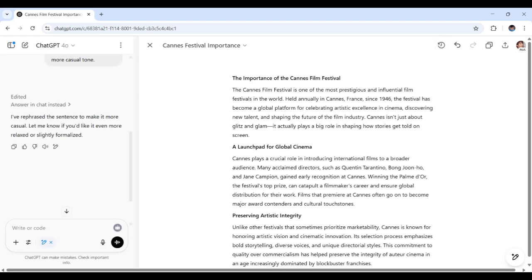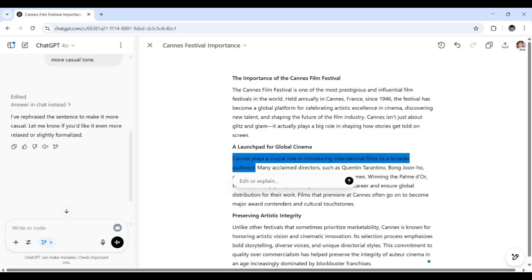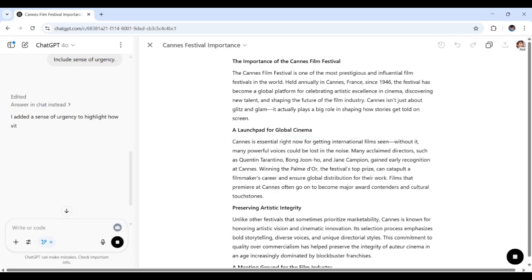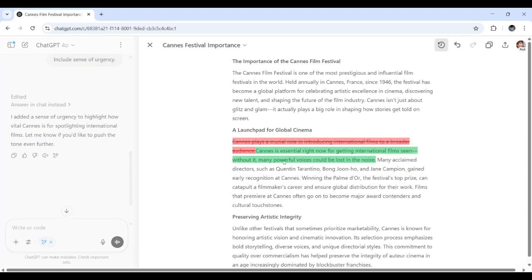And you could try to be a bit more specific. How about this sentence right here? In Ask ChatGPT, I would type include sense of urgency, and then click send once more. All right, let's show you right now. There's the old one: Cannes plays a crucial role in introducing international films to a broader audience. And this one's the new: Cannes is essential right now for getting international films seen. Without it, many powerful voices could be lost in the noise.